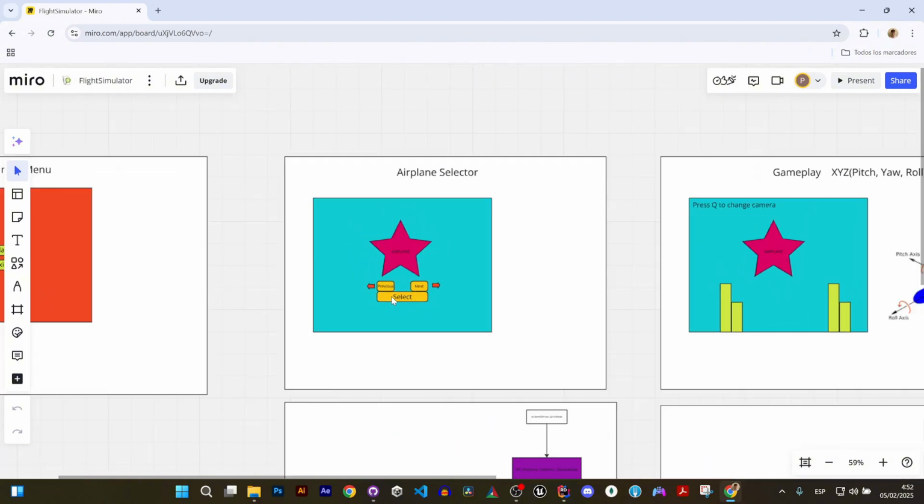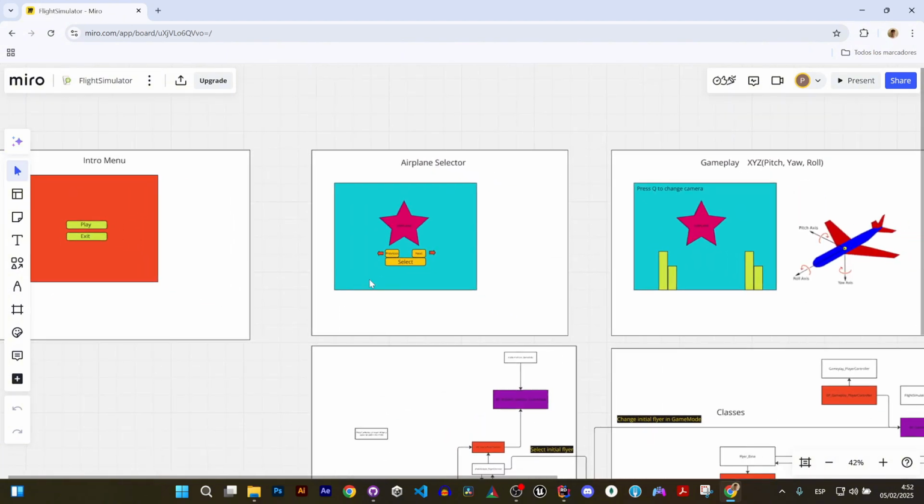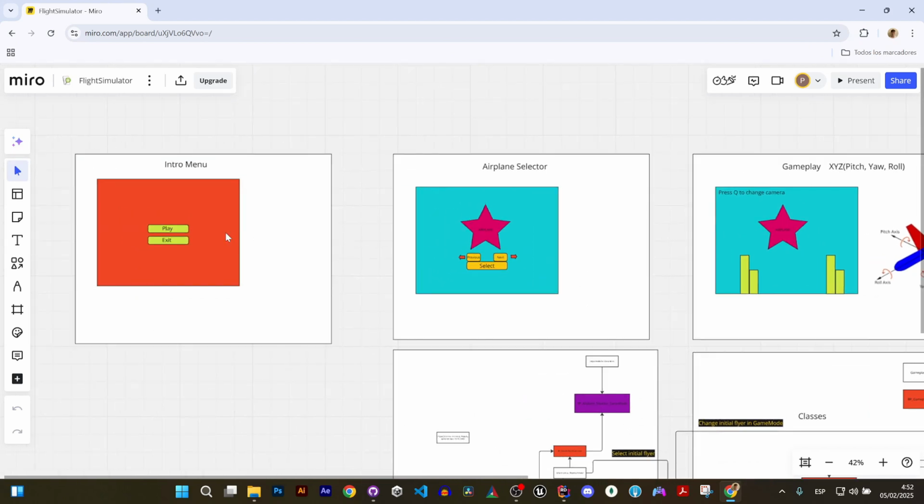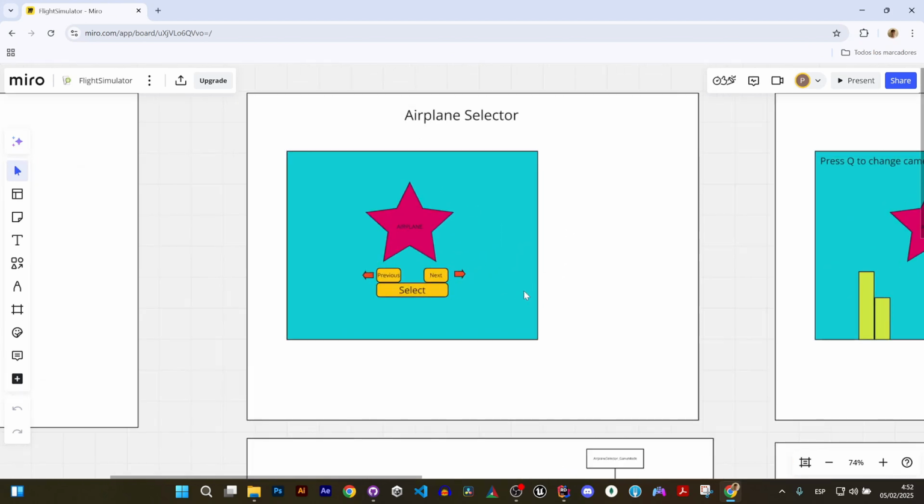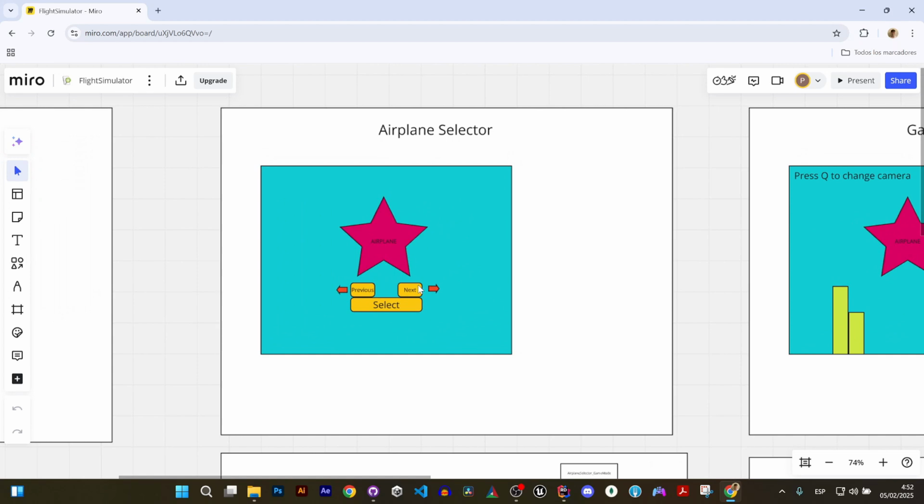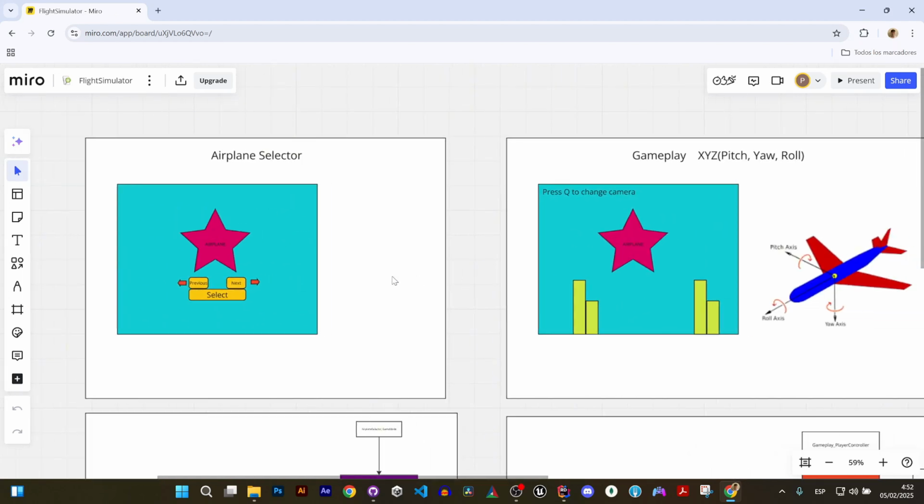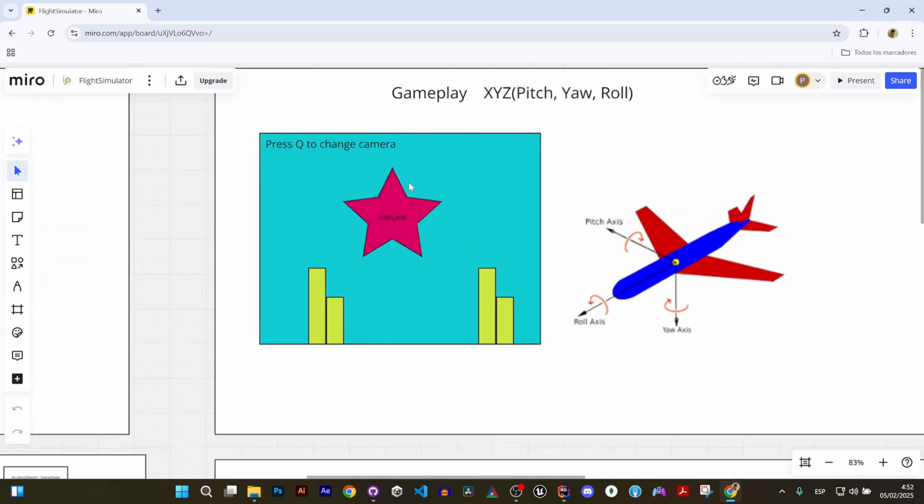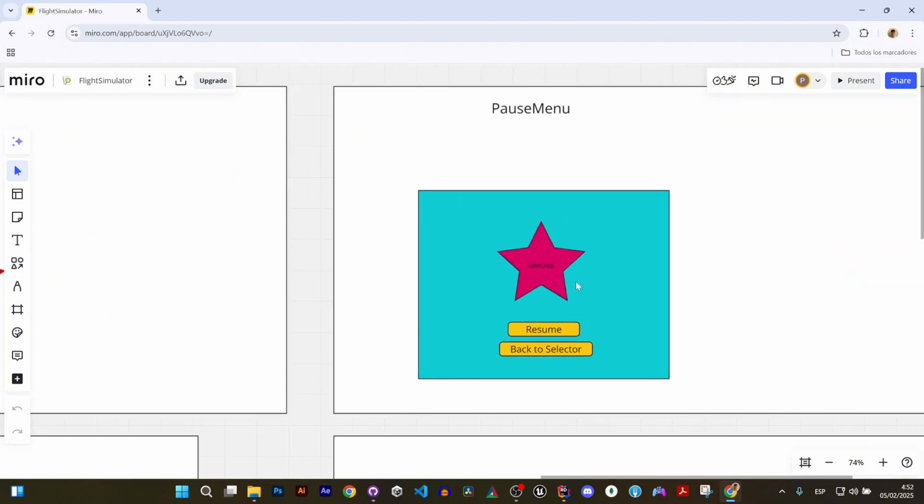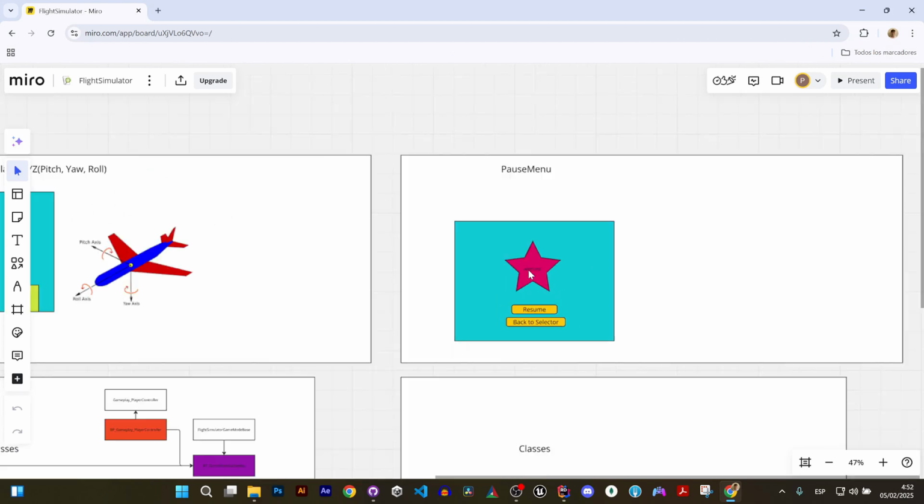First, I'm going to explain the project. I only wanted to make an airplane selector with some scenes or levels: the airplane selector, where you can choose some airplanes, and the proper scene or main scene of gameplay. You have the airplane and the different scenario, and the pause menu where you can resume with the same airplane or go back to the selector to change it.